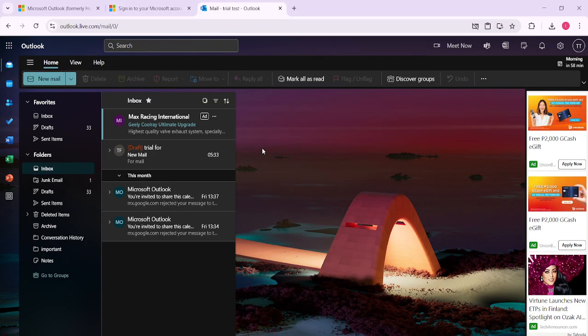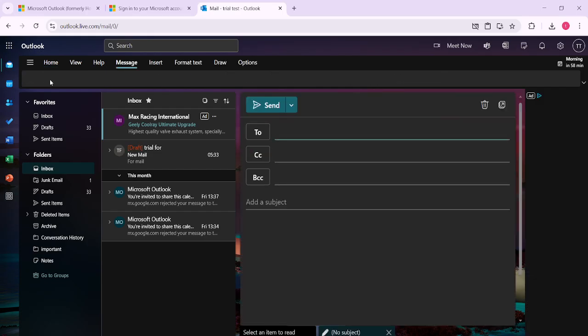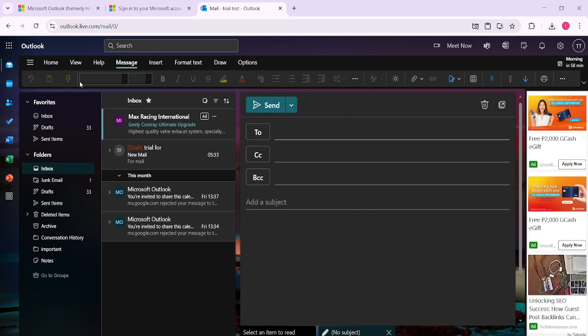To begin the process of marking emails with specific importance, you need to create a new email. Look for the New Mail button on the top left corner of the screen. This button is typically easy to spot, and clicking on it will open a new email window. Drafting an email, as you know, can take just a few seconds to several minutes depending on the content.